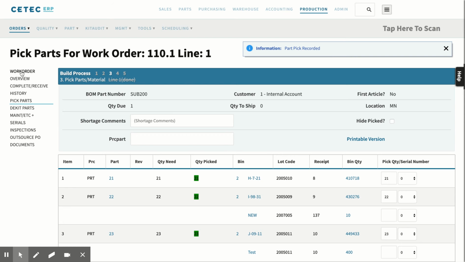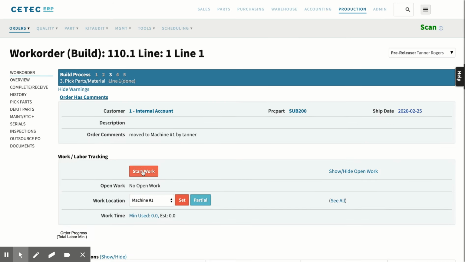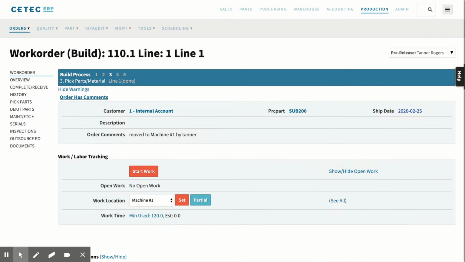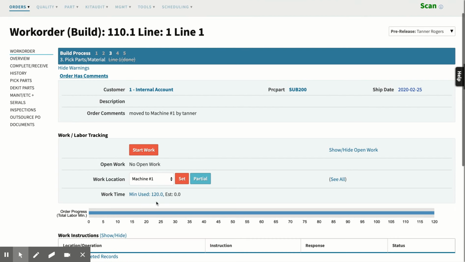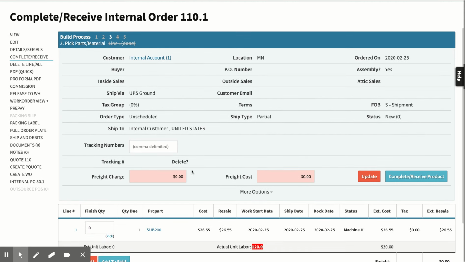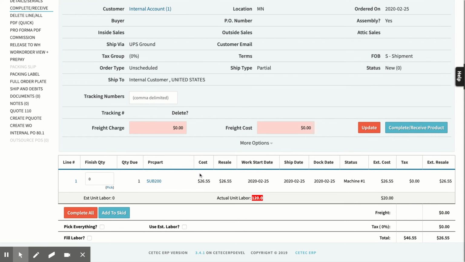Back on the work order, I can start to track time. I can add a couple of hours of work to this job if I'd like. And then when I'm finished, I'll click complete and receive. Again, note here, this is a complete and receive, not an invoice and ship to a customer. All tracking information is not relevant.